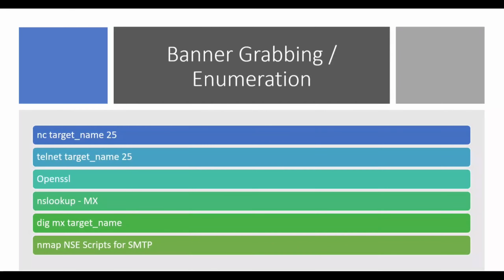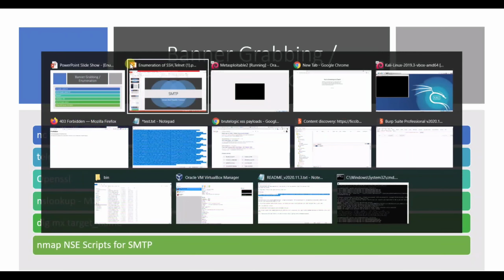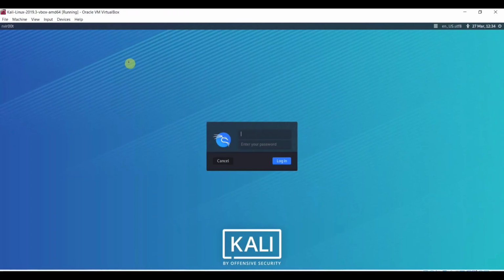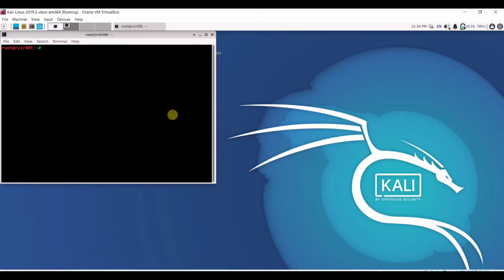And again, the NSE scripts. There are some scripts for SMTP that are basically used to identify information, like what commands we can run for port 25 or the SMTP server, or we can also perform brute force. These details I will show you in the terminal. So let's go to my Kali Linux. Here I'm going to my Kali Linux, entering my credentials. So I'm in the terminal.